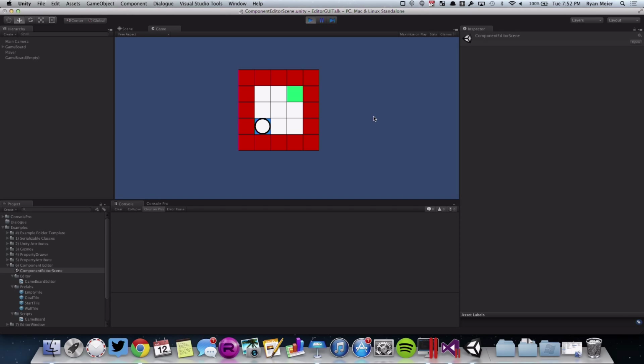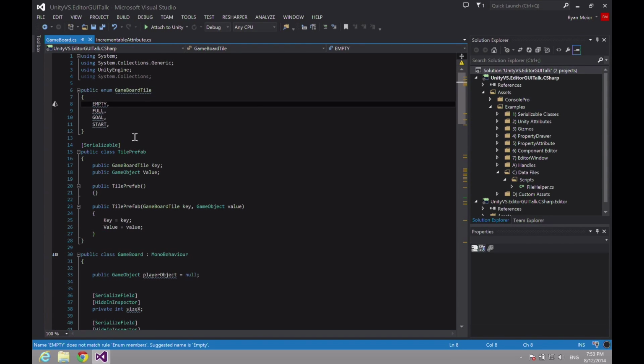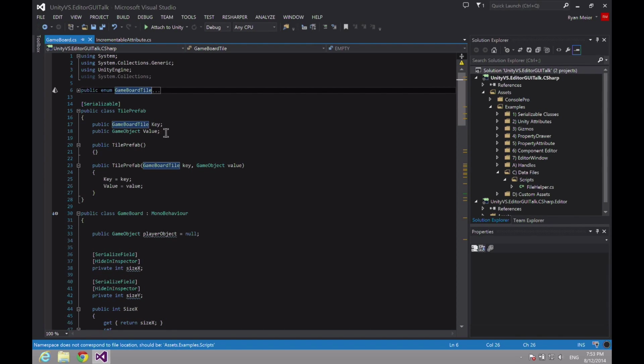So look at the game board component. First off, we have this tile prefab object. Sorry, let's look at the enum first. So we have an enum with the different types of tiles we can have. Again, empty, wall, goal, and start. Then we have this tile prefab class, which is just a way to pair a tile with a game object that will be the visual representation, a prefab that we spawn in to make the board.